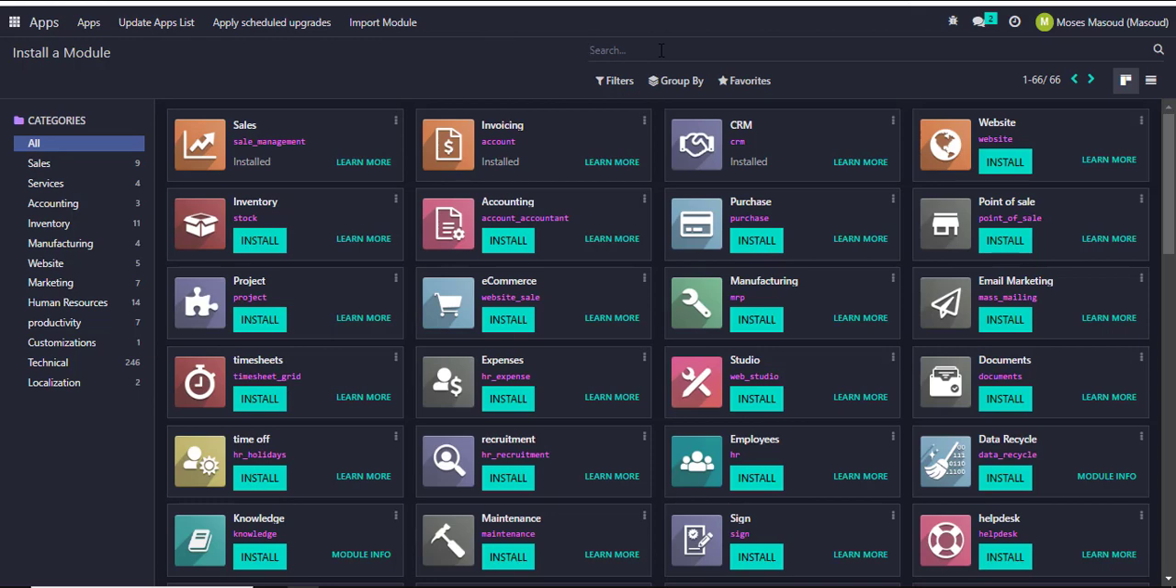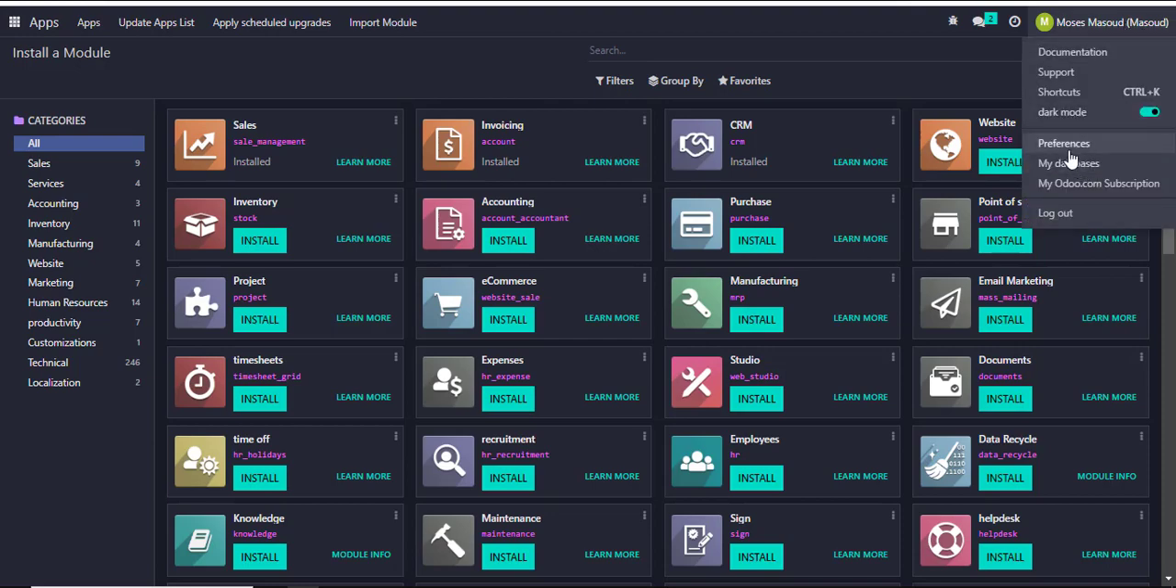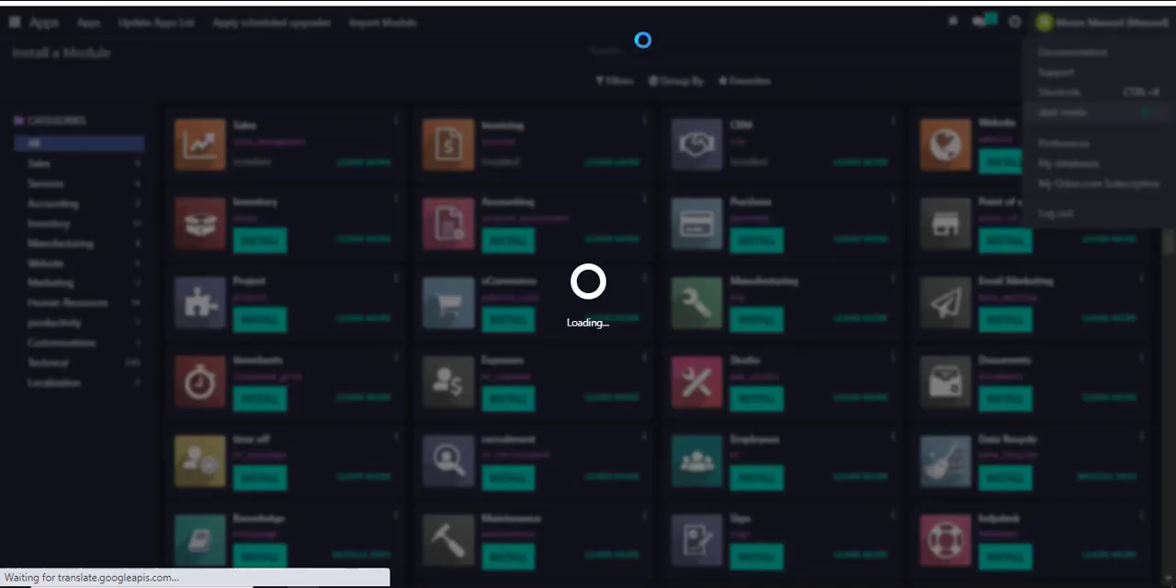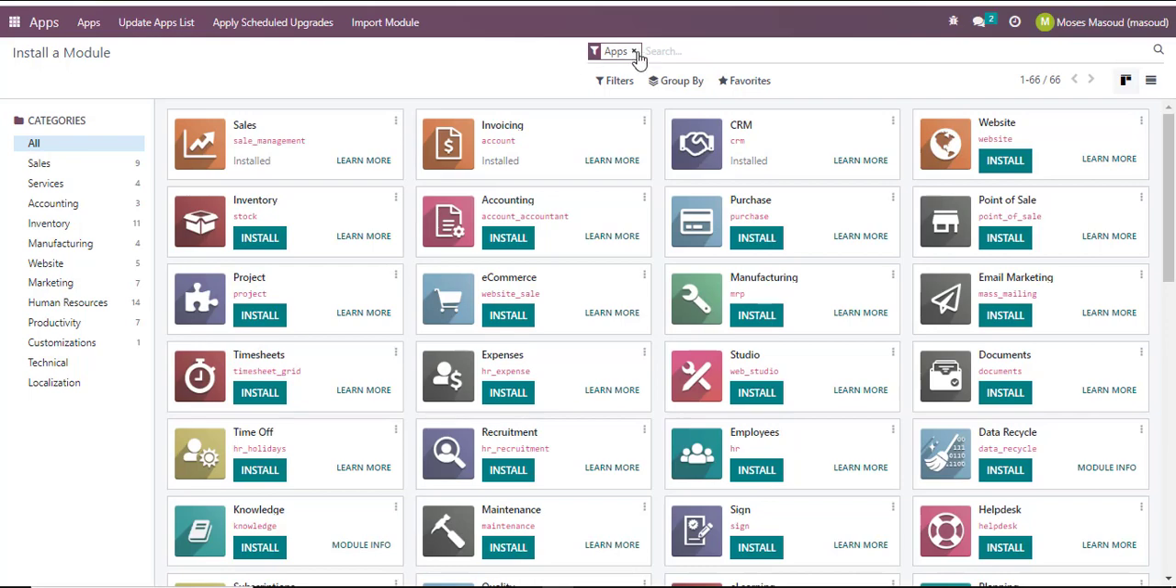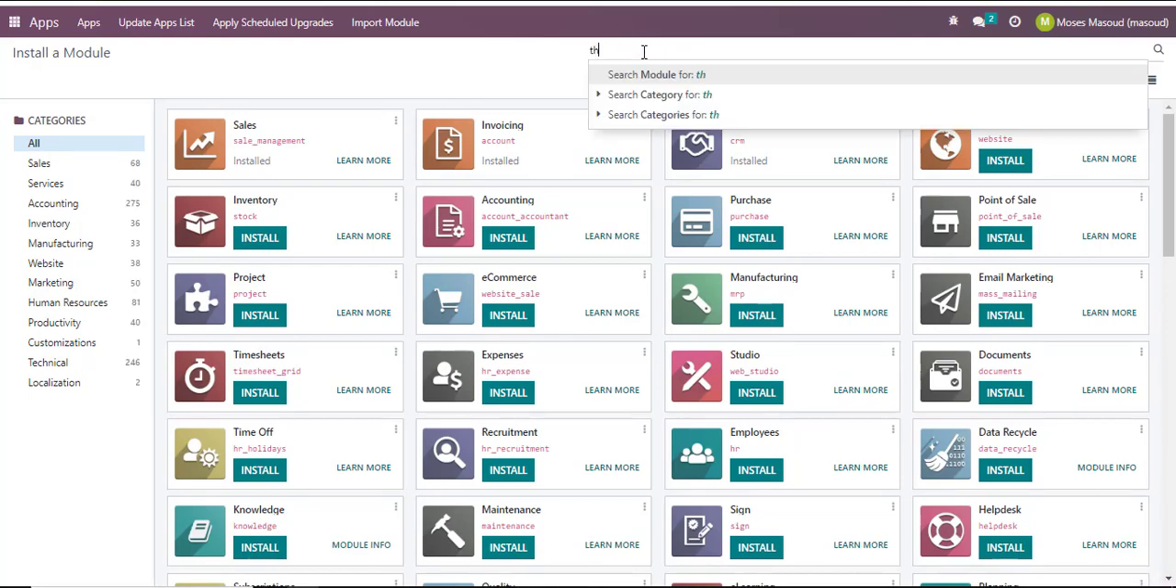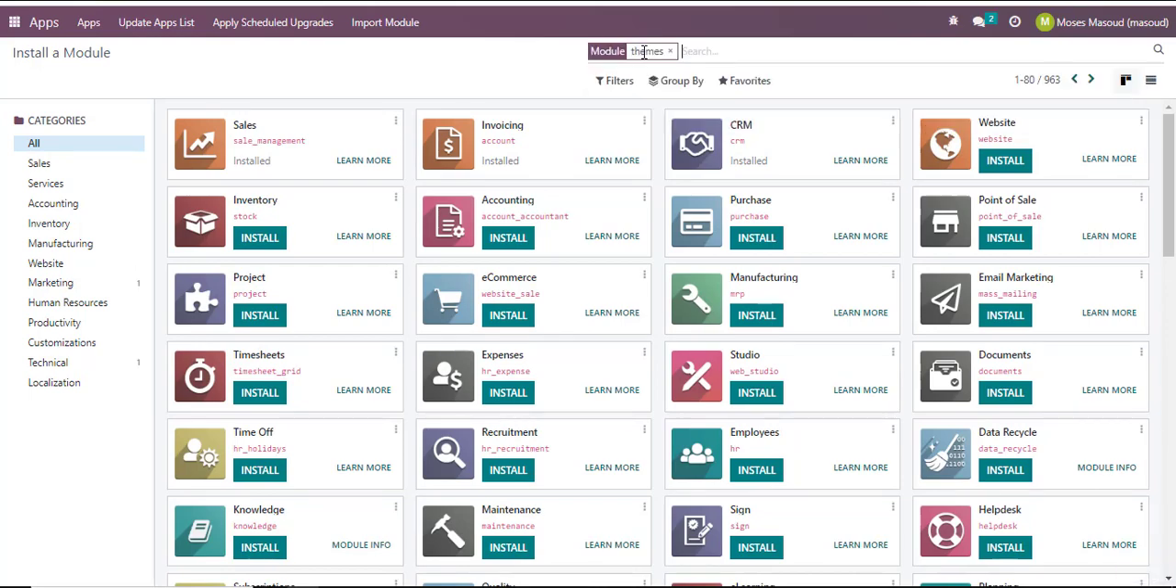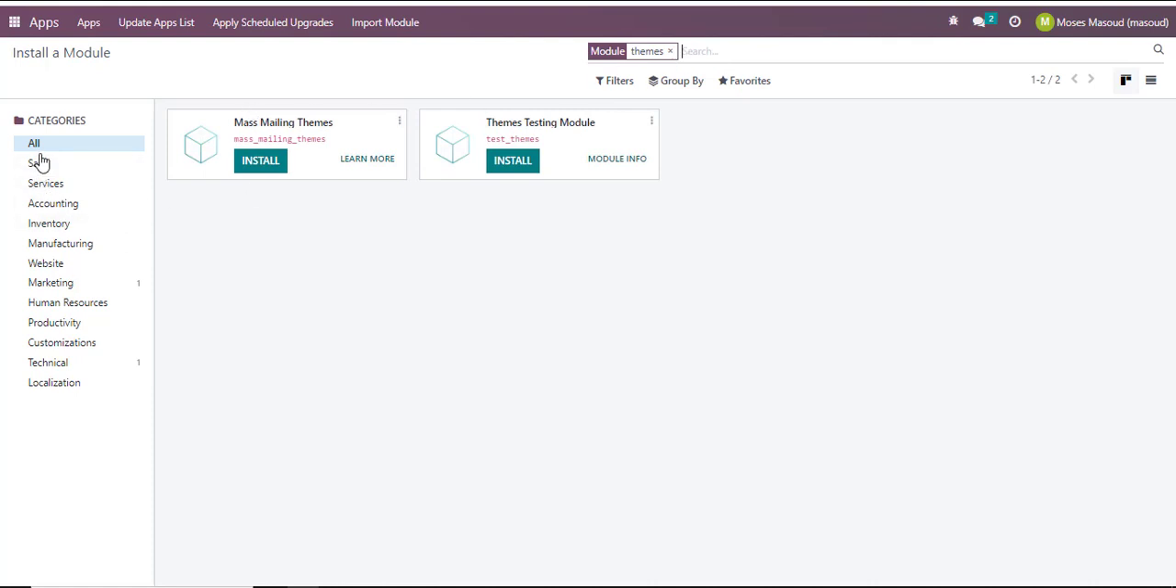Now, I will want to find a theme in here, so I'll navigate into the search area. So first thing, I'll disable this dark mode. I happen not to be a fan of dark mode. So if I come in here, I can search for themes. And the number of themes that are there, depending on what you want to do. For example, there's a theme for the test module, there's a theme for mailing, etc.